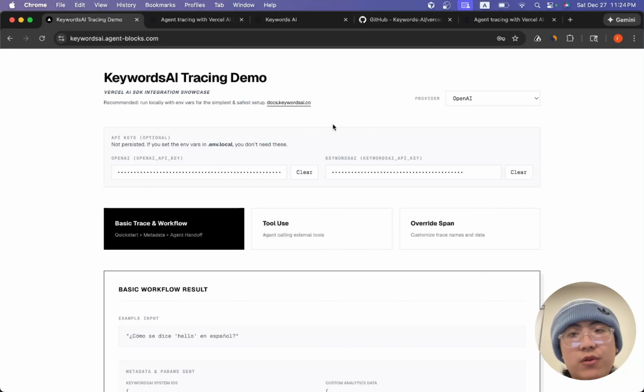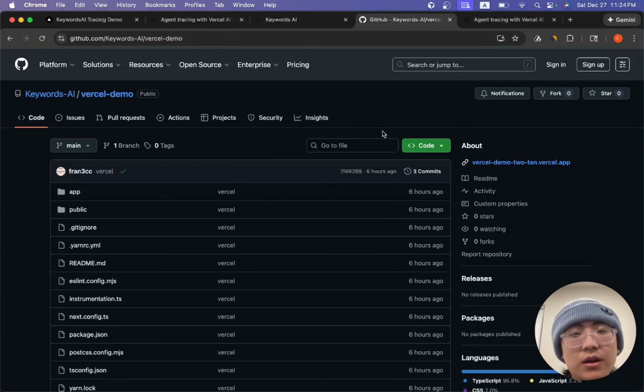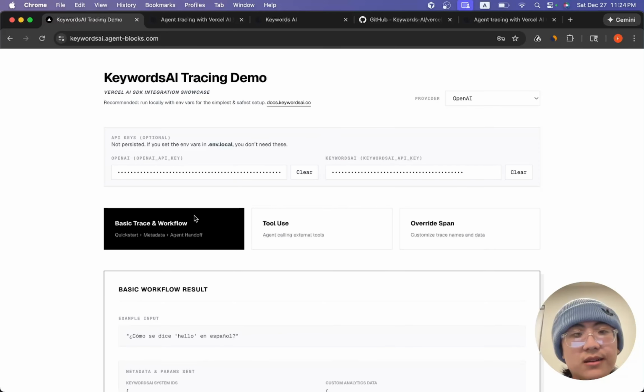But I have also provided you this GitHub repo right here. You can just clone it and play with it yourself. So here are the examples.